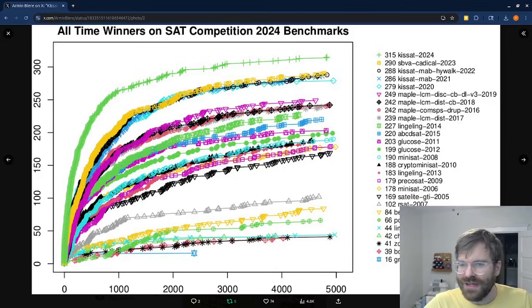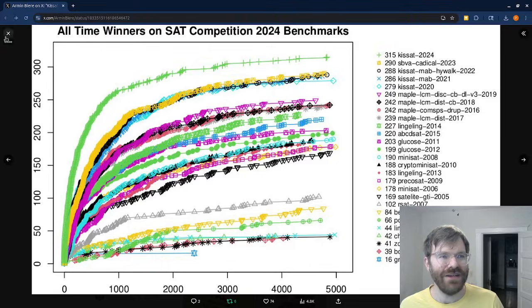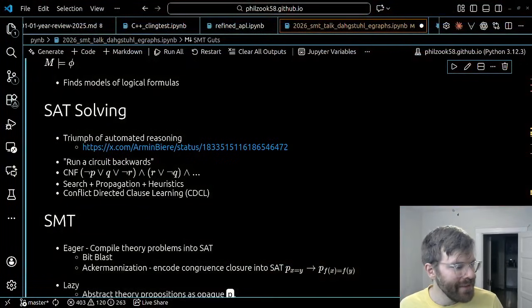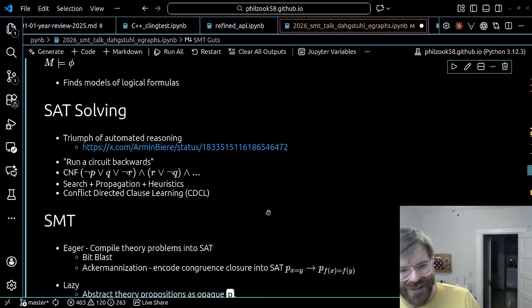This is all the SAT competition winners from all these different years, 92, 97, all the way up to 2024. And I don't actually know exactly what these numbers mean, but the point is that these are all on the same computer, a modern computer. Even the algorithmic heuristics and so on have improved significantly over the last 20 years, even beyond the revolution of transitioning to the conflict-driven clause learning paradigm, which we'll get to in a second.